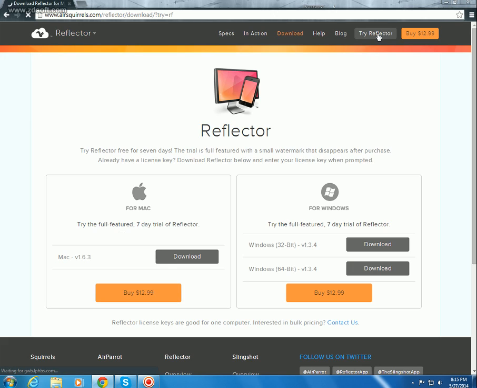And then you have two options here. This is for Mac and this is for Windows. So if you have Windows, you want to pick one of these. There's 32-bit and there's 64-bit. I have 32-bit because it works really good. So if I were you, I'd get 32-bit.